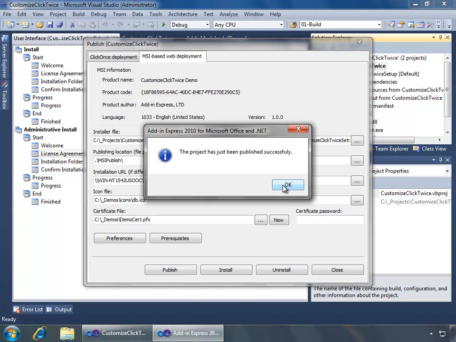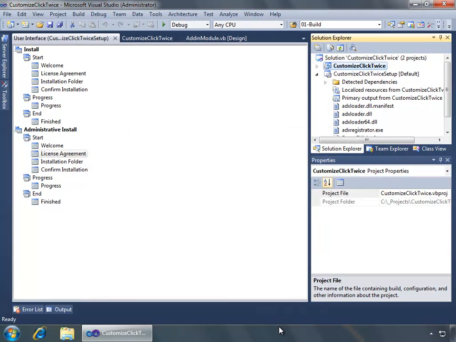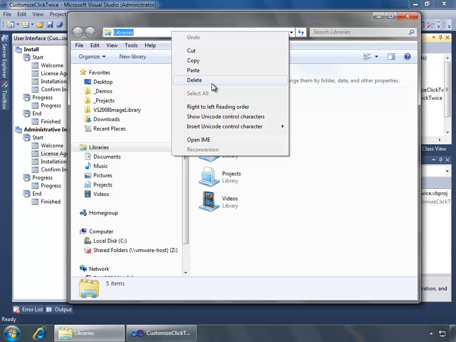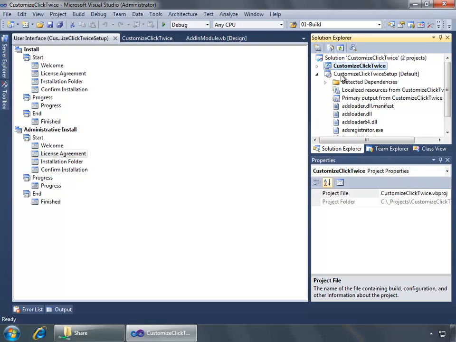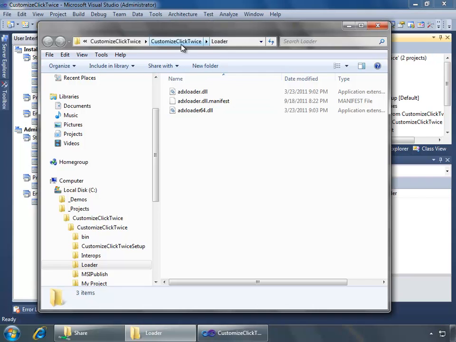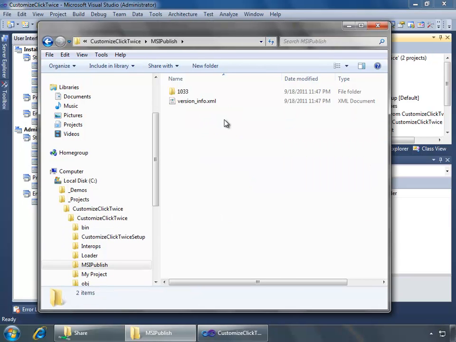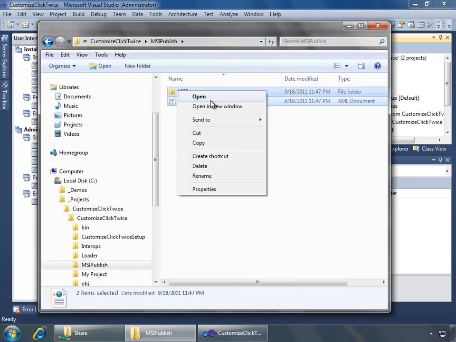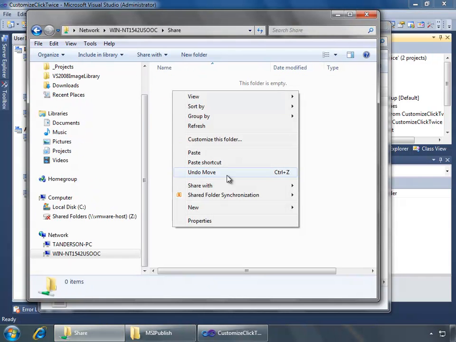Okay, everything worked perfectly. Now let's move the files over to this location right here and test the installation. First, let's move to the share. That's great. Now I'm going to move back to Visual Studio and I'll just open this in the Explorer window, and I want to go to this MSI Publish folder, and we'll grab everything that's in here and say copy. And now we'll move over to the share and say paste.